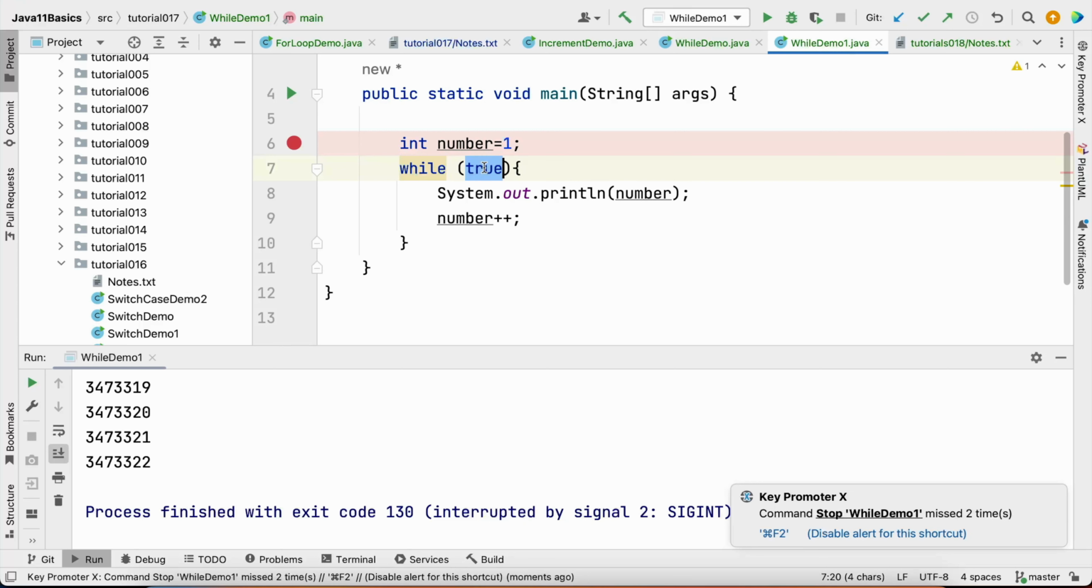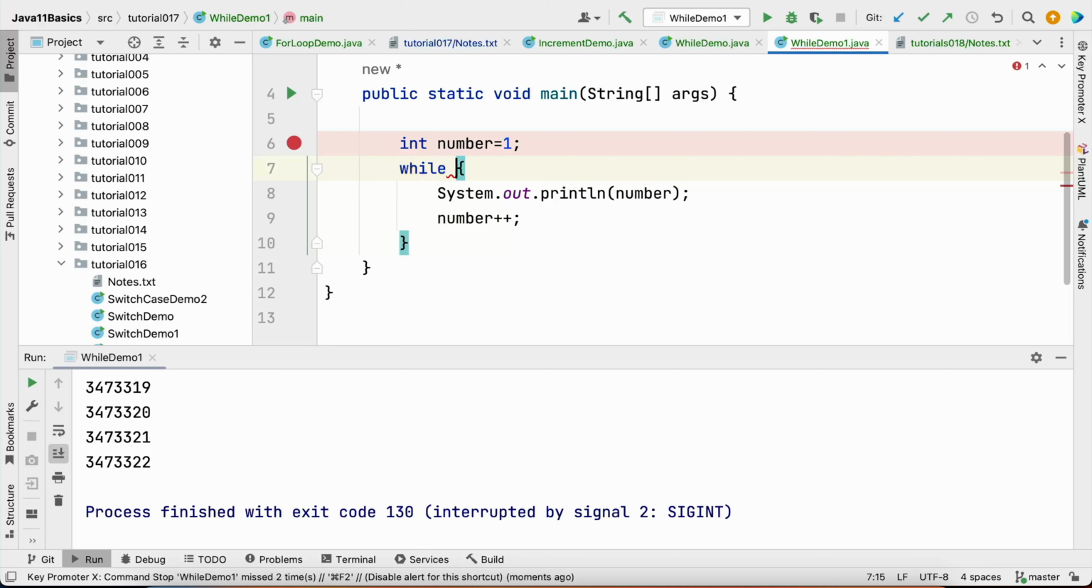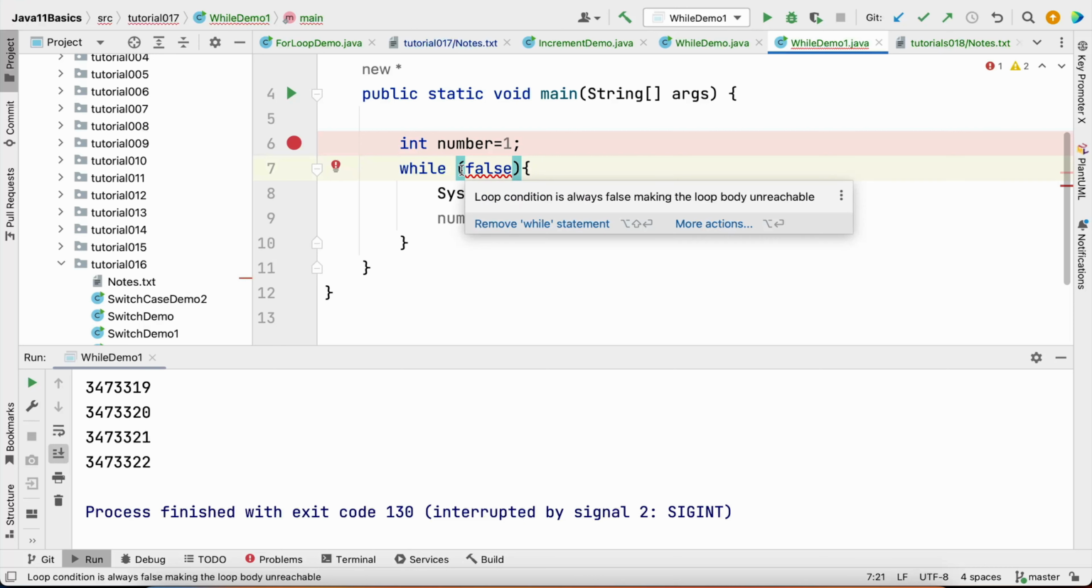So as long as this while loop sees a true inside this condition, it keeps on working, and the moment it sees a false here, it stops working. So for example, if I initially put a false here, this loop will never work. It will not even work once because the condition is always checked first.